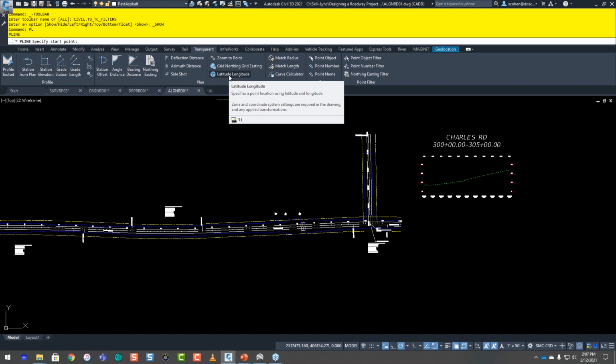Now, of course, we don't need to do that. We use our middle mouse button to do all the zooming we need. But that's a transparent functionality of AutoCAD, the apostrophe. So if I wanted to type it in, I could type 'LL, or I'll just click it right now.